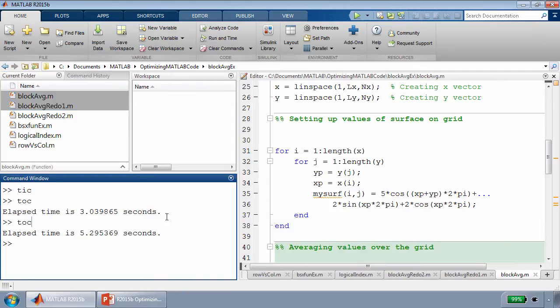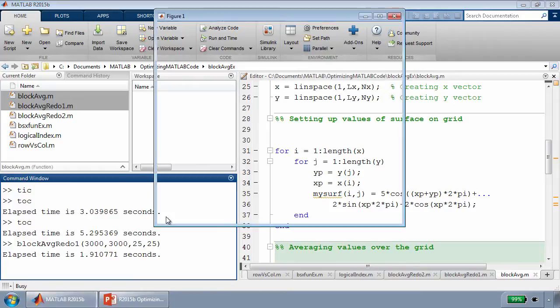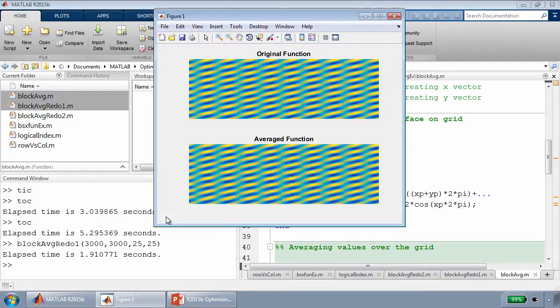So let's run this block average redo 1, and it was 3,000. And we can see that we've already shaved off almost 10 times the amount of time required. It went from about 16 seconds down to 1.9 seconds.